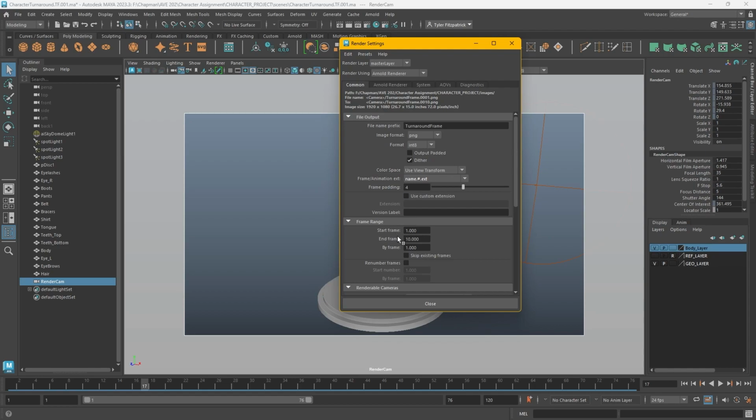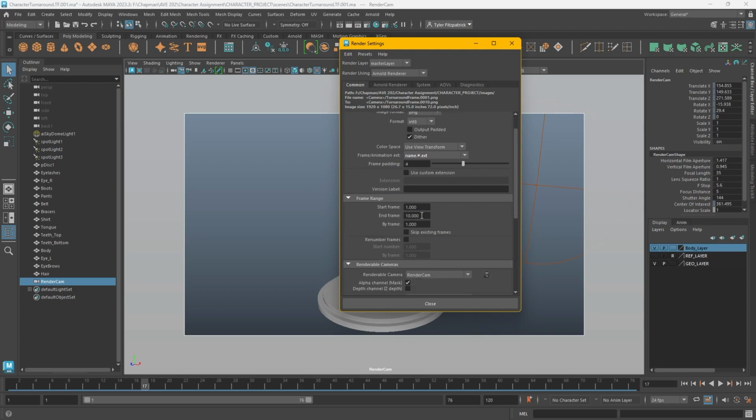And when I did that, that actually allowed me to now set a start and end frame for my render as well. So when you go to render a sequence of images, Maya will render from the start frame to the end frame. Now, I know ahead of time that I want my animation to be 4 seconds, which is 96 frames total. So I'm going to set my end frame to 96.